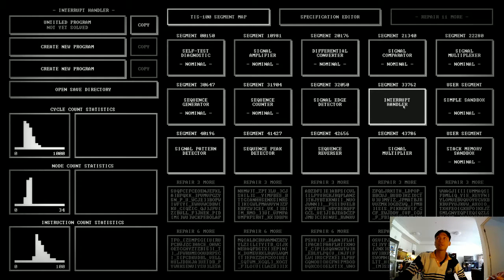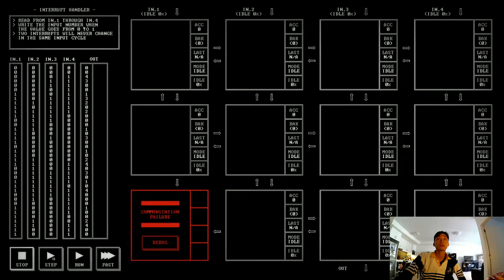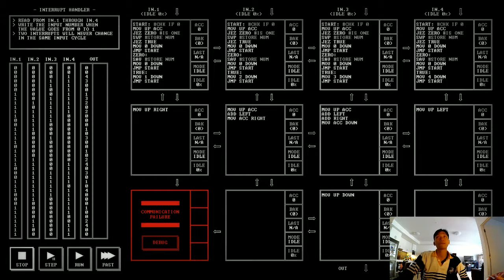Now for today, I've just looked at level 9. It's a bit easier than the signal detector: interrupt handler. Okay, so I've already got the code in here. Let me step you through what's going on. I've also put some annotations so that if you're playing the game as well, you can follow how I solved it.